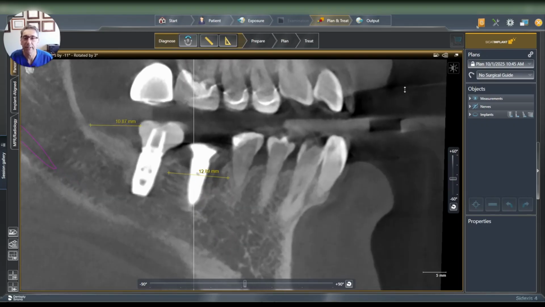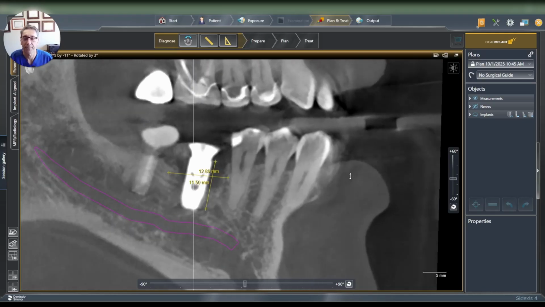She has another implant on number 31. As you can see, this one is completely integrated, no issue. But number 30 has a bone loss of more than 50% of the implant length, and it's not savable.